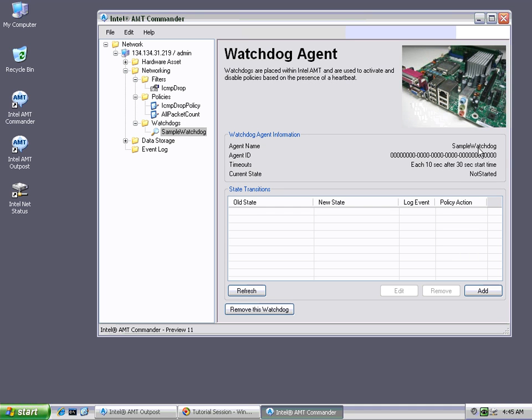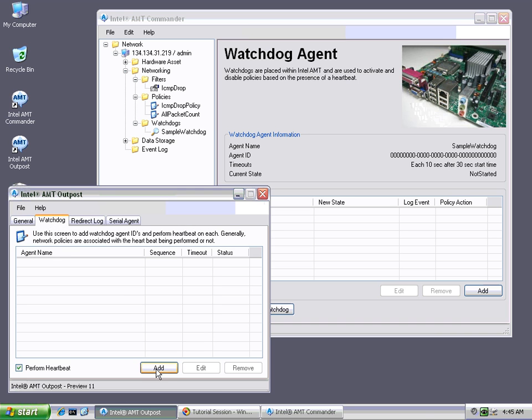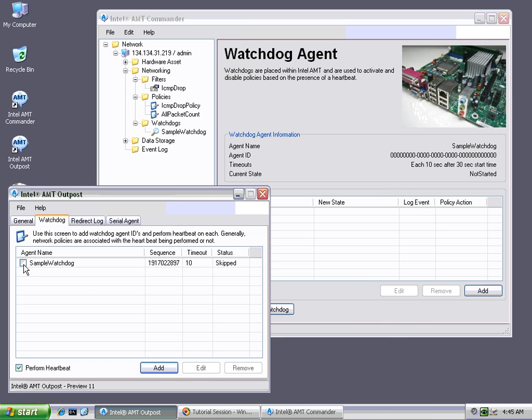Now it has the identifier, has the timeout. If you look at the current state, it says not started yet. So there's no application registered to start heartbeating this policy. Now what I can do is go into Outpost, and there's a Watchdog tab. I can say add. I'll add a sample Watchdog with the same identifier, OK, and I'll tell it to start pinging by hitting this box.